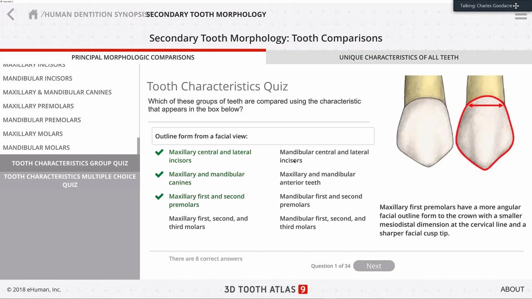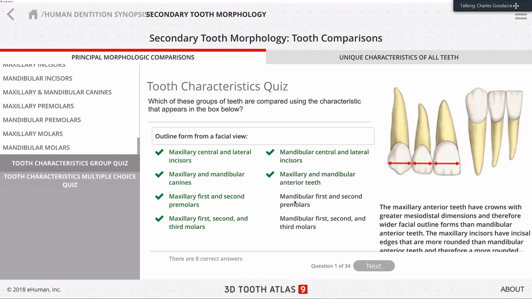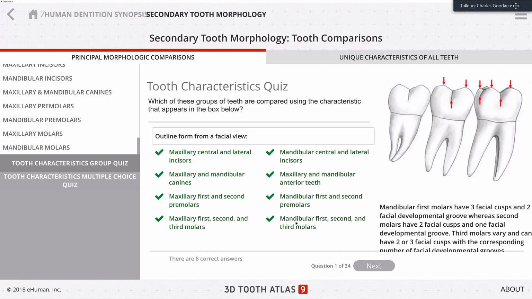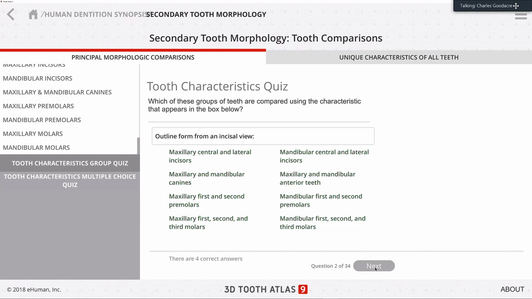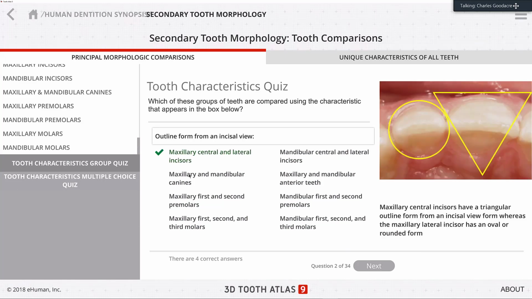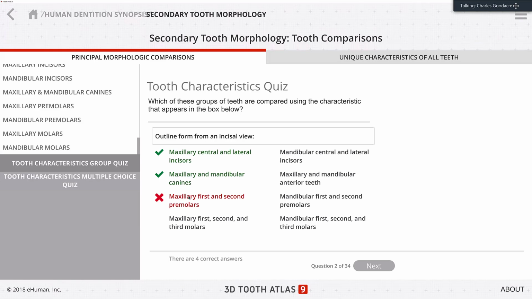And of course, we know from all of these that in fact you can tell all of the groups of teeth that we looked at over in this left-hand column over here. We can tell all of that by looking at things from a facial view. So then you go to next. And this has outline form from an incisal view. Well, of course, you can tell central and lateral incisor, canines. But whoops, you can't tell a maxillary first and second premolar because there is no incisal view. That would have to say occlusal view.